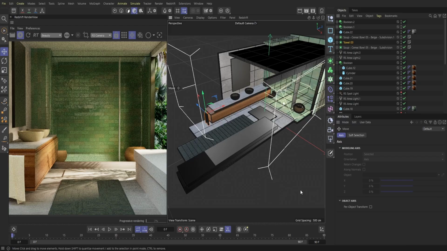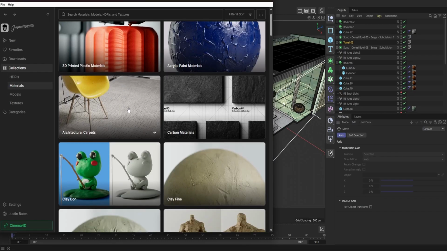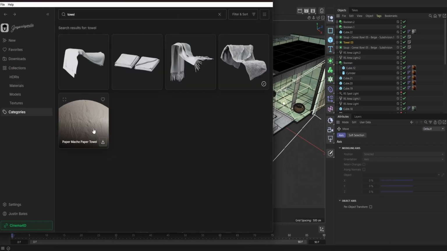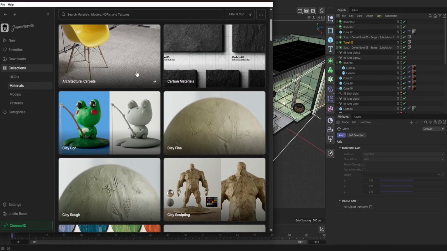Yeah, looks okay. Let's go back into Grayscale, and then let's type in towel here. Let's actually see what some of these materials look like.